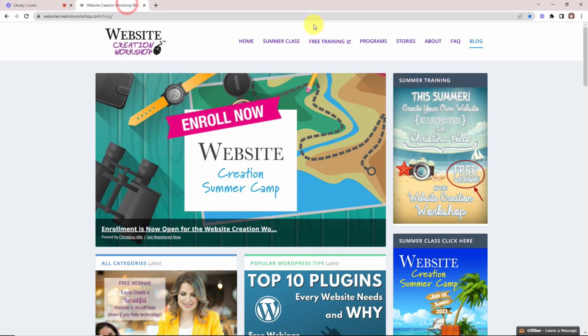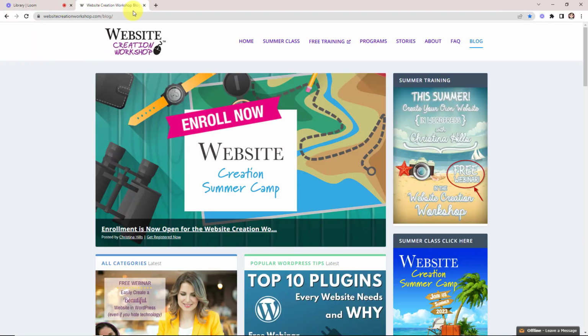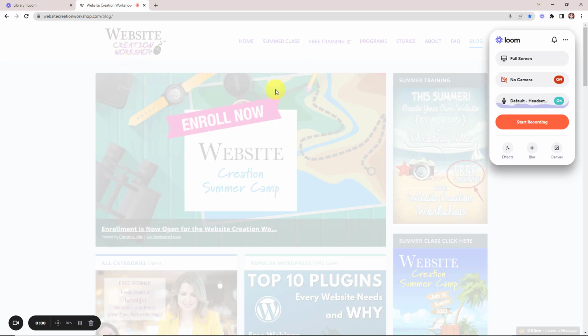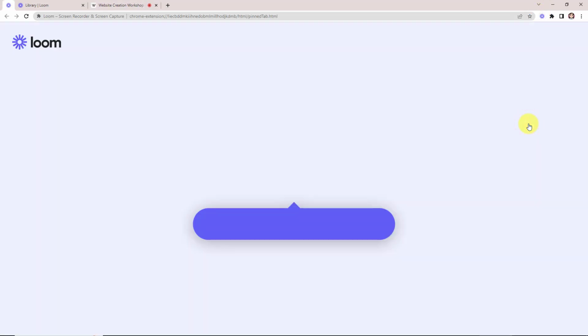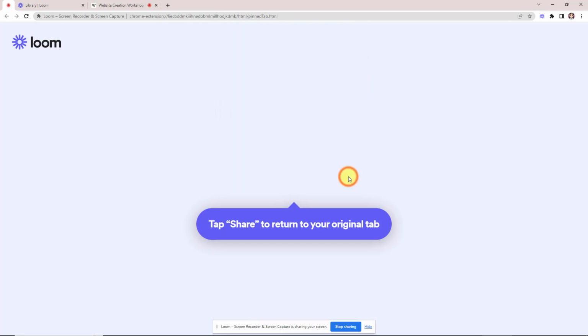Now, you can go to the place you want to go. Instead of start recording from in my Loom account, I've got another tab up, and I'll click on this Start Recording so I can start recording from here. And I have two monitors, so it's asking me which one I want to use. And share system audio, if you've got other music playing on your computer, if that's important to you. You can experiment with that. So I'm going to click on entire screen, and I'll click share.